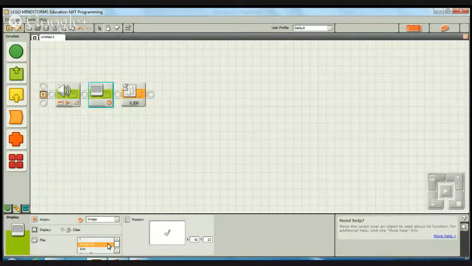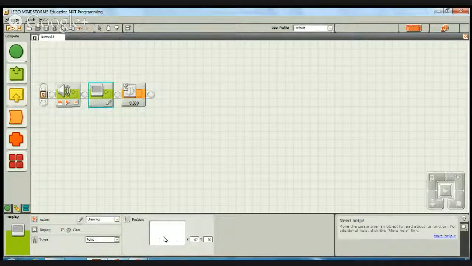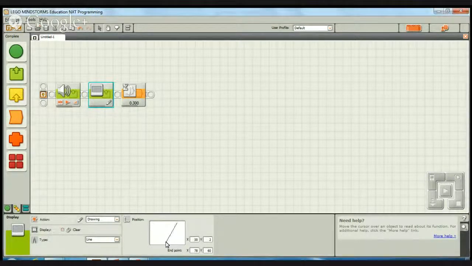So, as a final thing, you can also use a drawing. We don't typically use this. So what you do, you just come onto here, and you select your type, point, line, circle, and you can just really kind of put this somewhere and make a drawing.